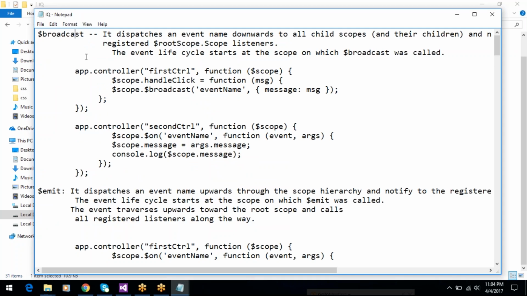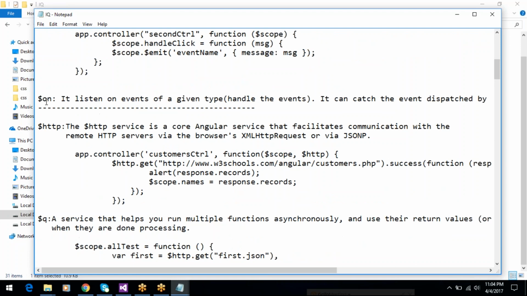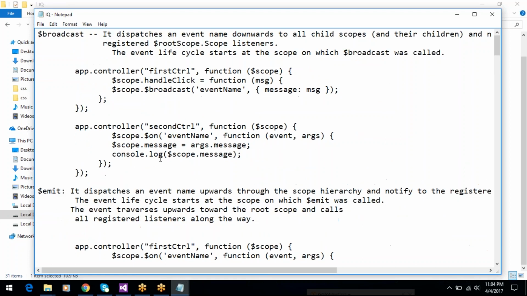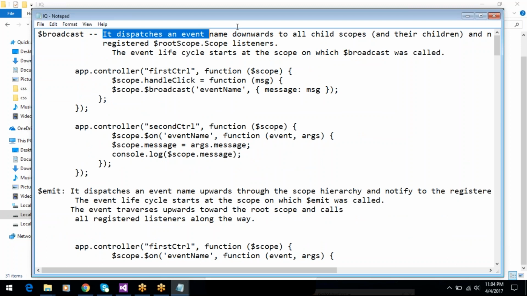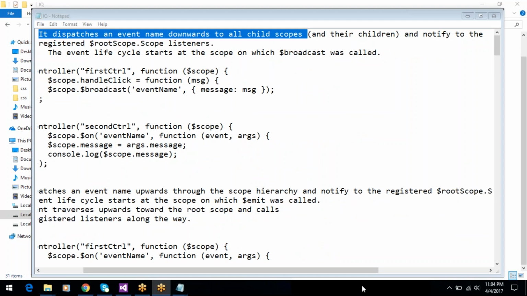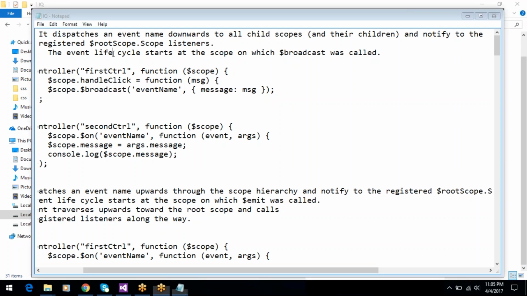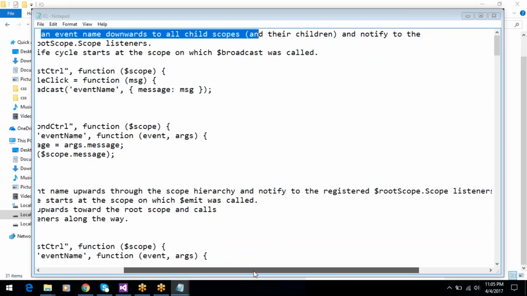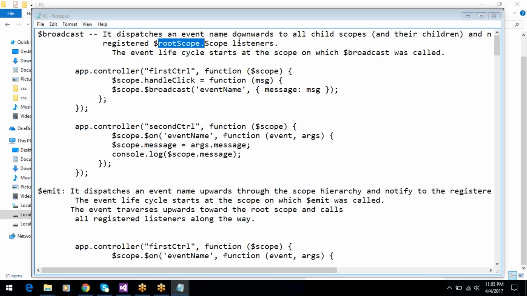Okay, so broadcast, emit and on. Broadcast dispatches the event name downwards to all child scopes, and their children, and notifies the registered scope listeners.